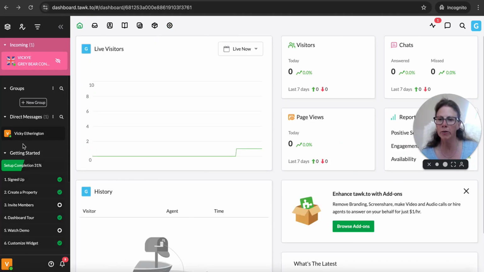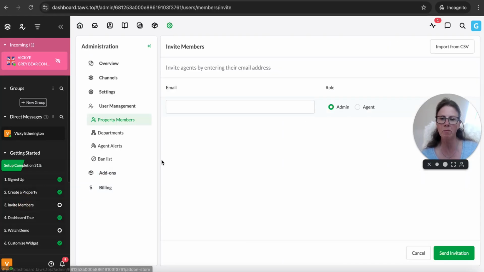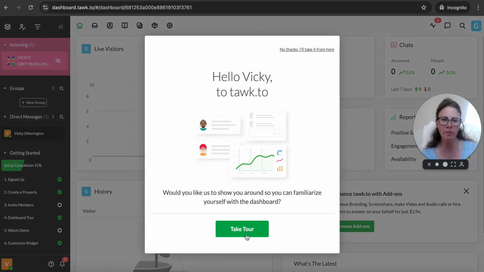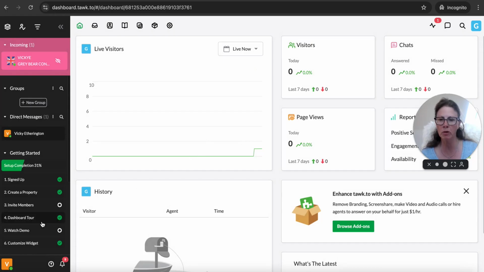We can also go through this checklist. So we've signed up, we've created a property. You can invite members, which are other agents that you can ask to be managing some of your chats. You can take the dashboard tour. So this is quite a good idea because things are hidden around on the dashboard. So I'm just going to say no thanks for the moment, but you can go ahead and do that. And you can watch the demo.